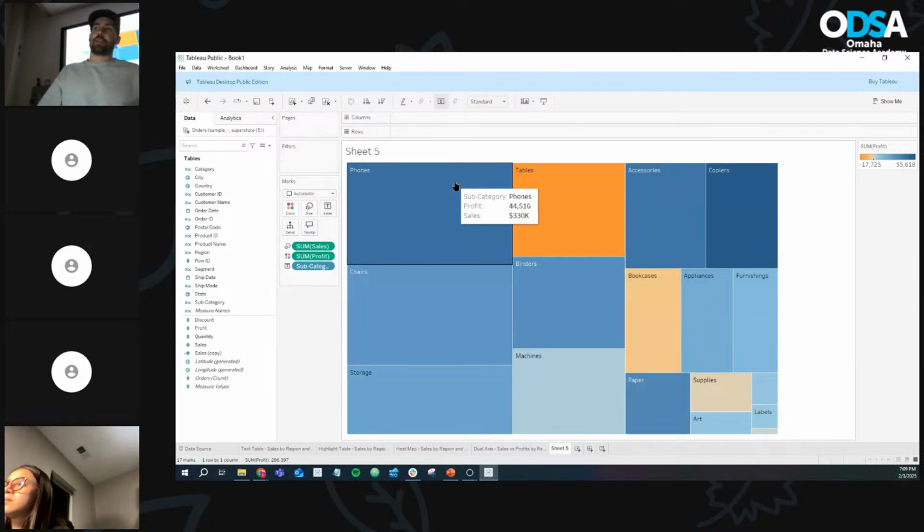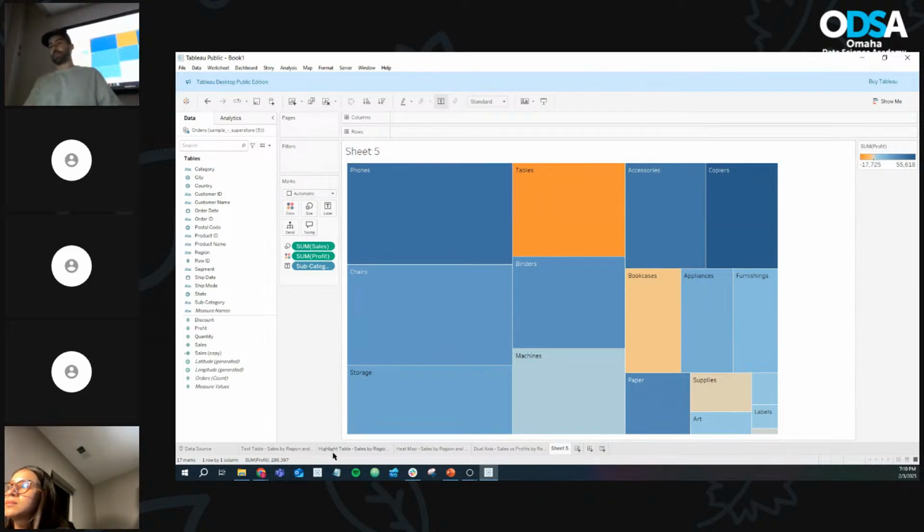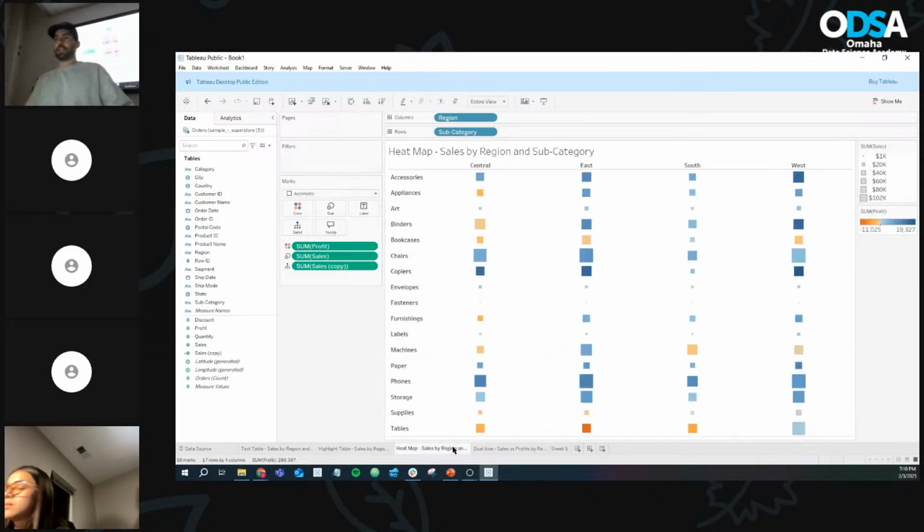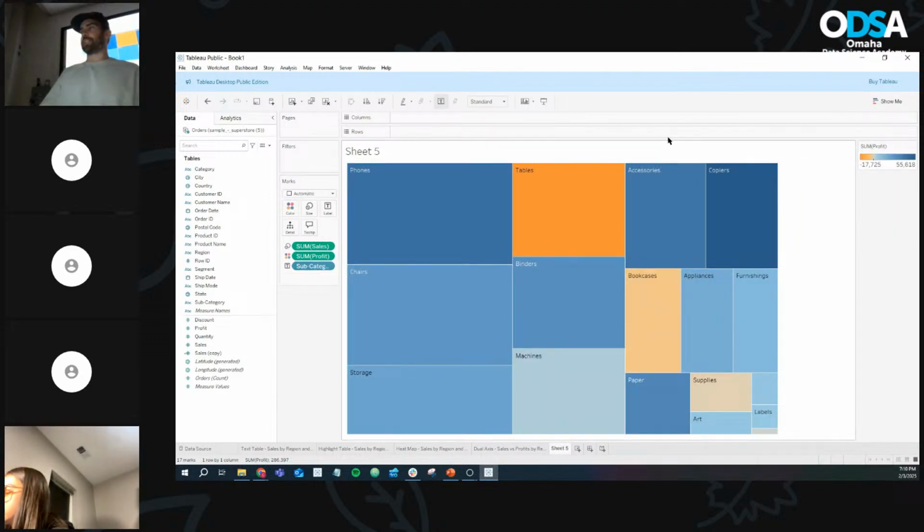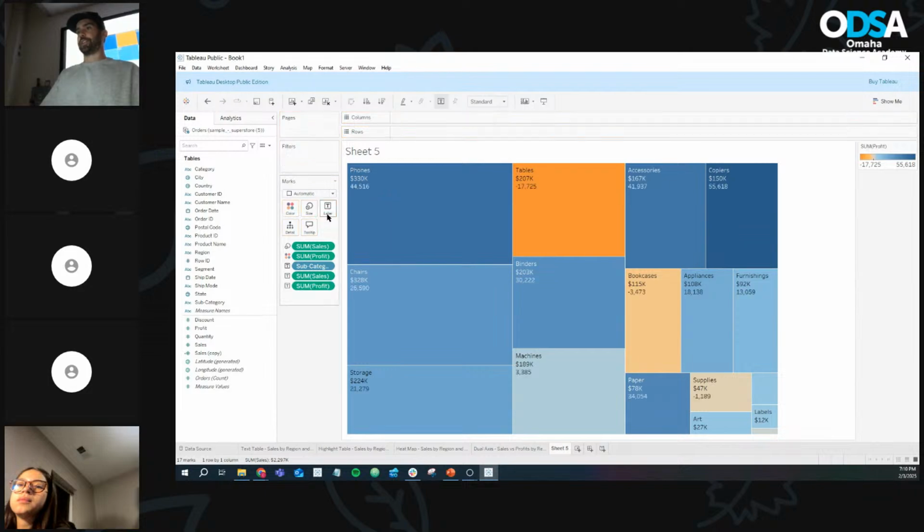So now, same thing like we kind of did with that heat map earlier, the highlight table, sorry. And the heat map, I guess, where the size can be your sales and the color can be your profit. And again, you can drag things onto your labels as well too. So if you wanted to show sales and profit here, you can do it this way. So it's a good way to just get all your information all in one spot, right? You can see those same trends of where these things are negative, which ones are bigger.